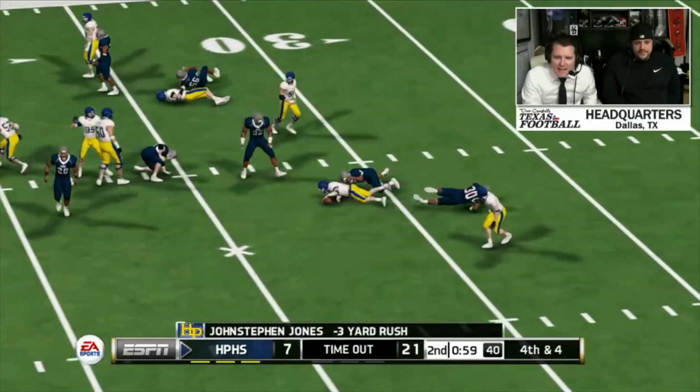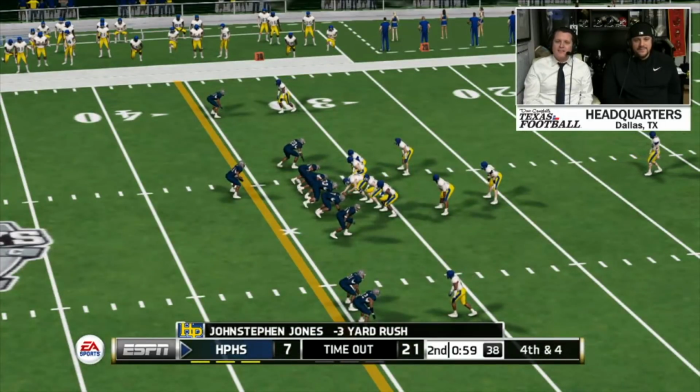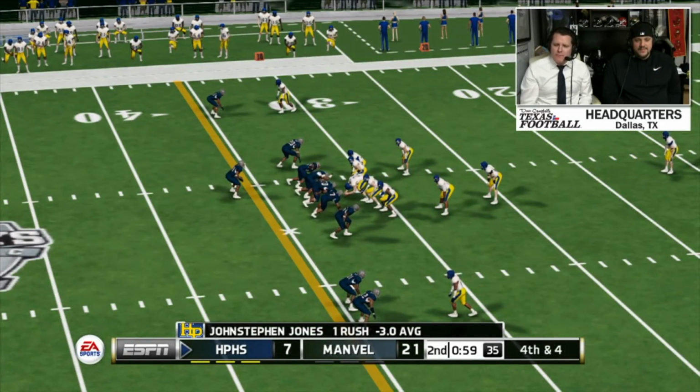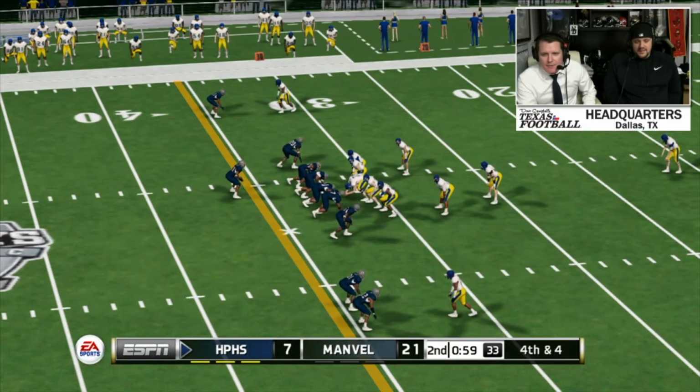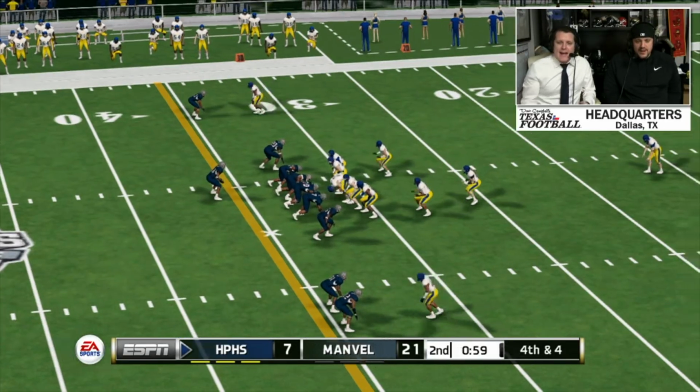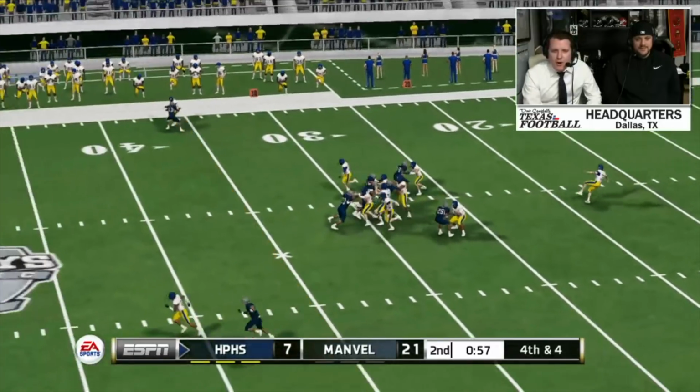And John Stephen Jones is bottled up in the backfield. A 3-yard loss, and they will be forced to punt. Manvel uses their final timeout to stop the clock. 59 seconds left. More points for the half, Greg. And Highland Park will punt it back to the Mavericks, who are already leading 21-7.